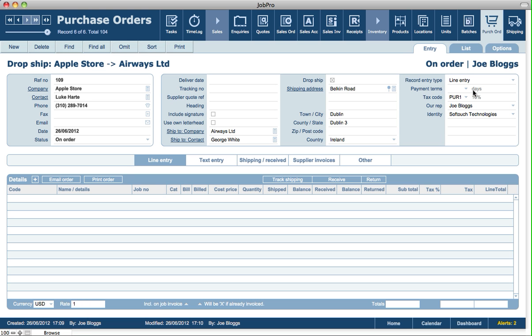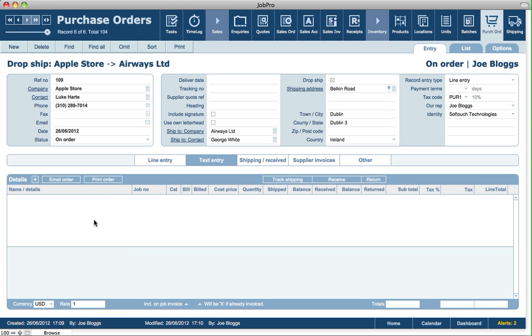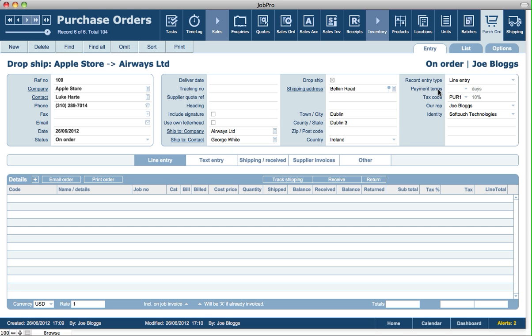So over on the right hand side, we also have the ability to set whether this record is a line entry or text entry based PO. The difference is that line entry is more about codes and descriptions, while text entry is more about putting in paragraphs of text. Now that you can set as a default in setup, so every time you create a PO, it defaults to either line entry or text entry. We can also specify the payment terms for this PO for the supplier. This can be defaulted as well from the supplier screen in the company module.